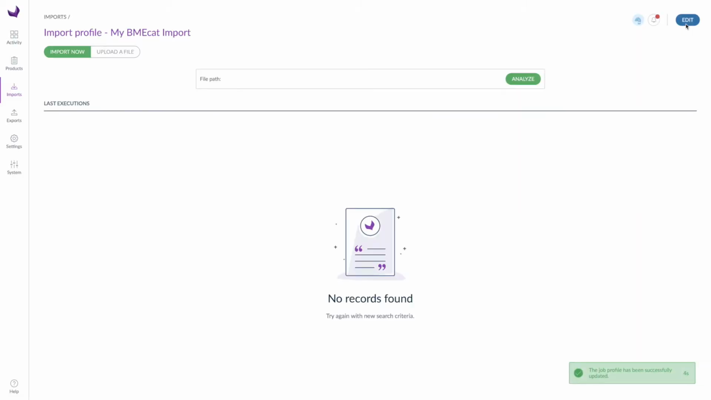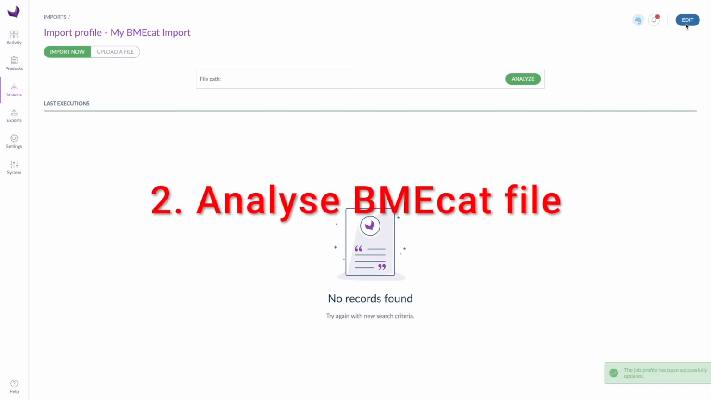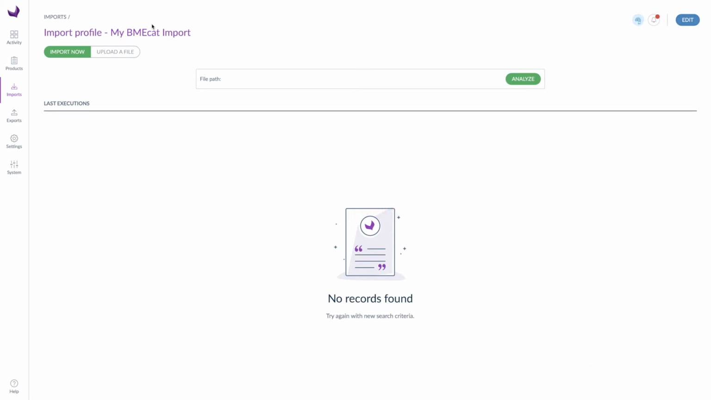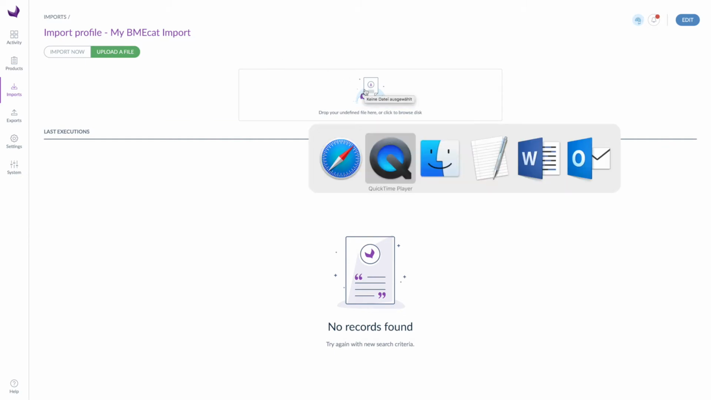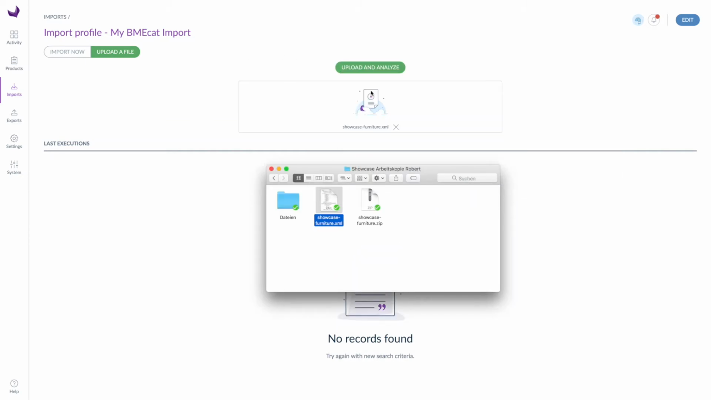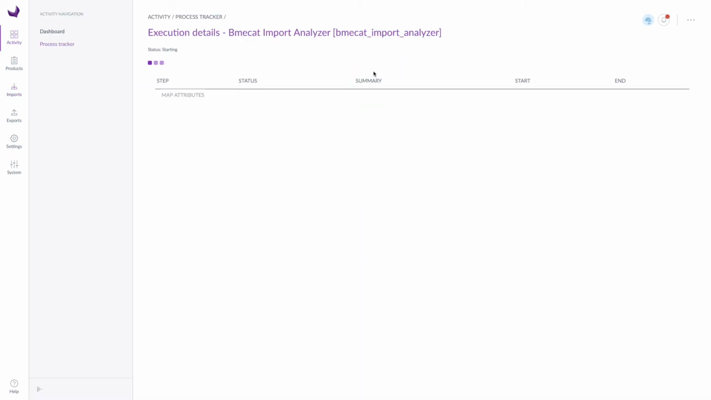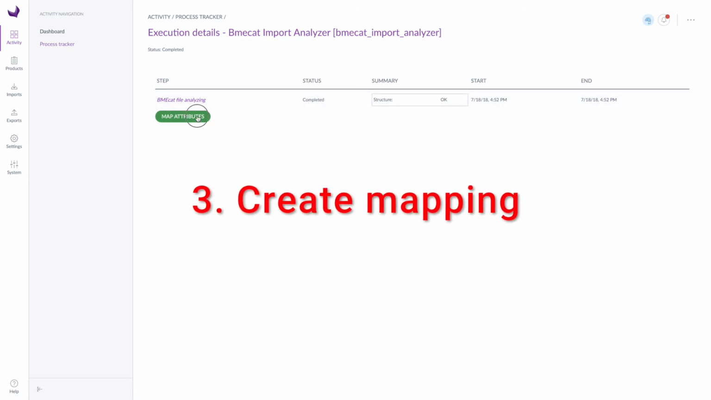After saving the import profile, we come to step 2. Now we can have our BMEcat file analyzed. If no file exists under the previously saved file path, we must upload it first. Now the file is uploaded and checked for structural integrity, and the elements contained in the BMEcat file are identified. If the file is OK, we go to step 3 with Map Attributes.